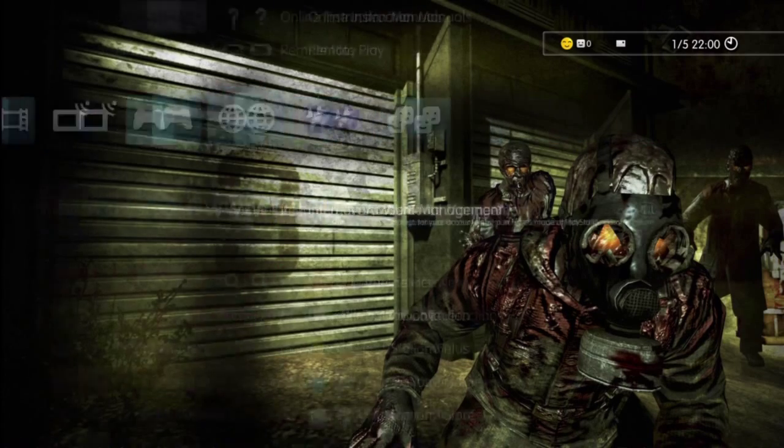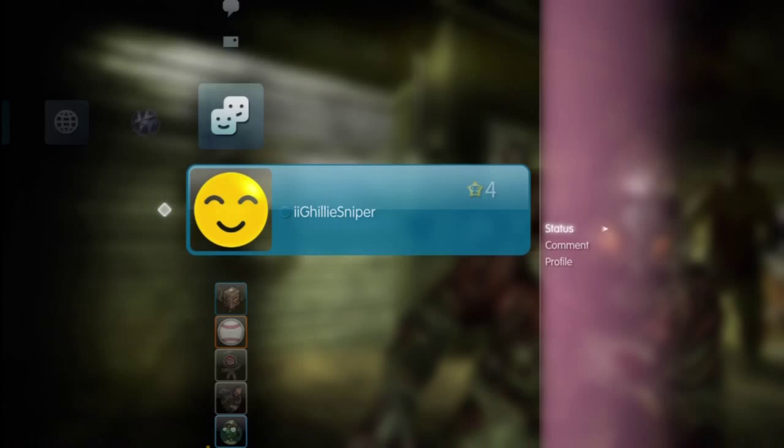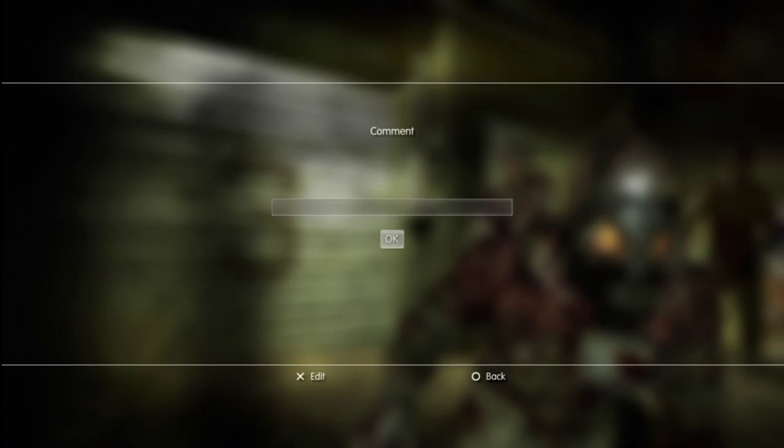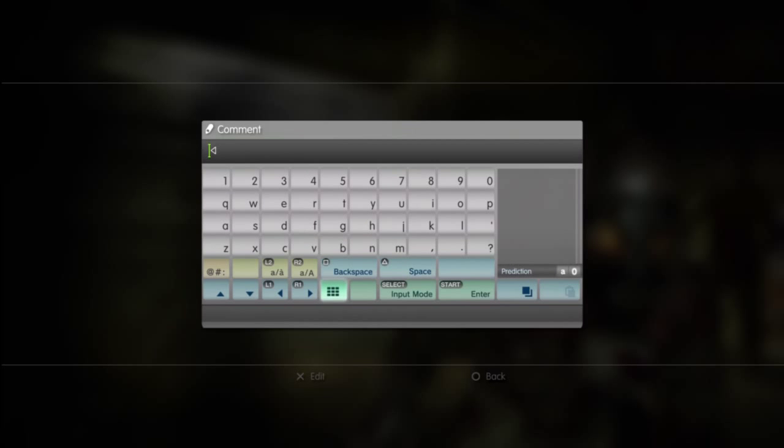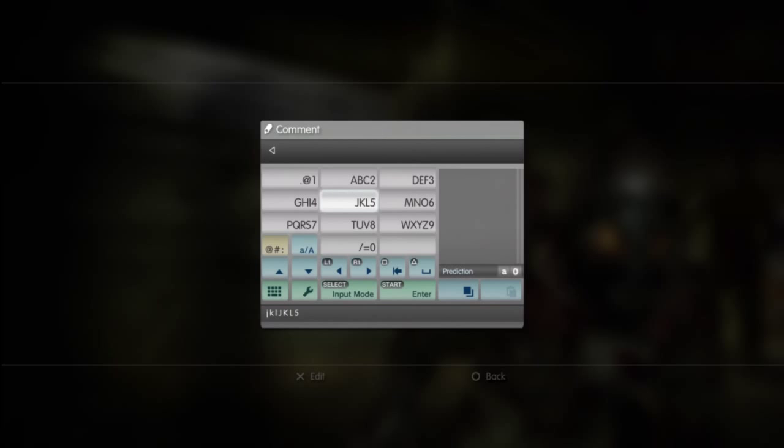So what you want to do is simply go to your status, I mean, your comment on your profile. You want to click Edit Profile, which is the X button. From the keyboard, you want to click the PS Vita thing right here, which is the nine blocks right here. Then go to this little wrench here and click it. Click it again. You want to get single tap.